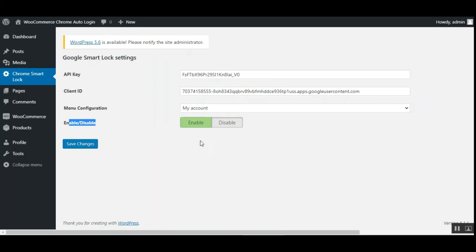And lastly, we need to enable this particular feature by toggling the button to enable. Otherwise, to disable, just toggle it to disable. To enable, just enable it, and then tap here on the save changes button to save the particular changes.